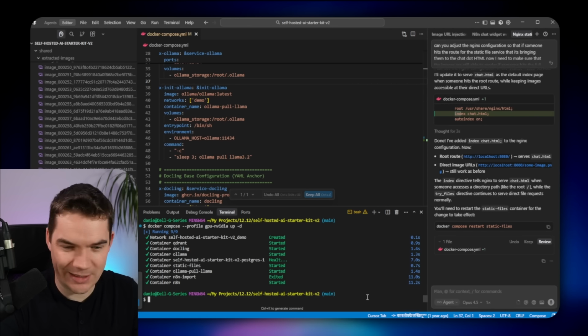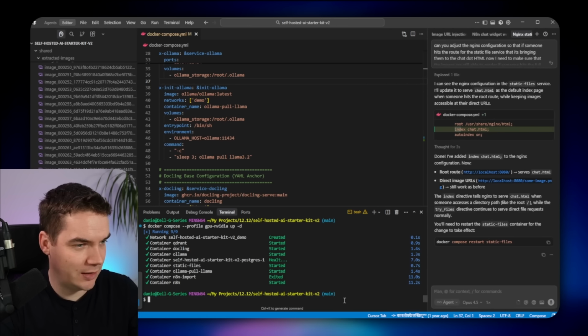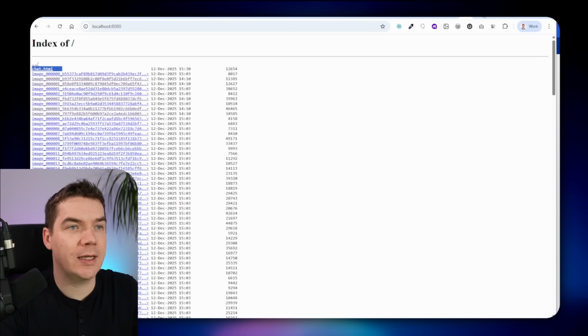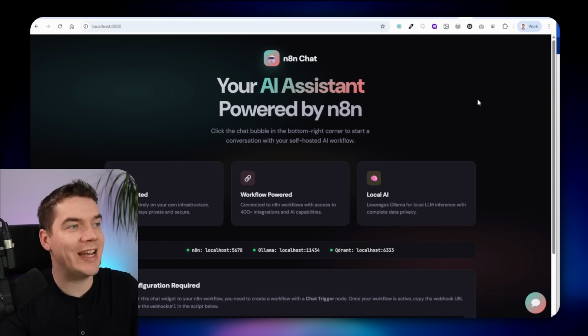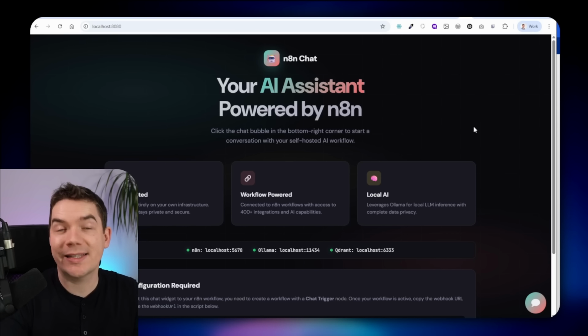Okay, so we just need to take down our static files container and then re-up it, and then that should be it. Okay, so let's test it out. Brilliant. So now localhost 8080 is pointing to chat.html, and we should still be able to access the images that are stored on that file server.